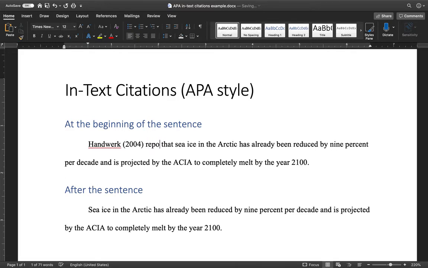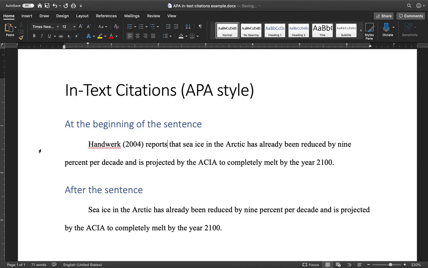I'm going to stick with reports because each reporting verb gives you a slightly different feeling. In this case, I'm using reports because it's a very neutral kind of verb. This is a case where all he's doing is giving us data. He's giving us information. So that's it. I will go ahead and highlight it. But this is my APA-style citation at the beginning of a sentence.